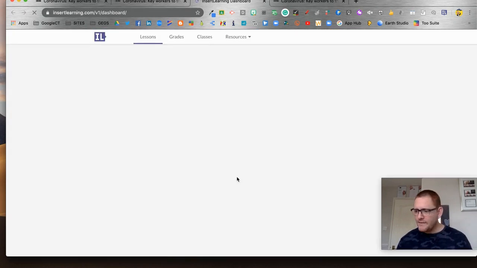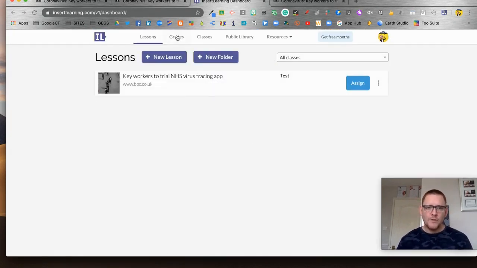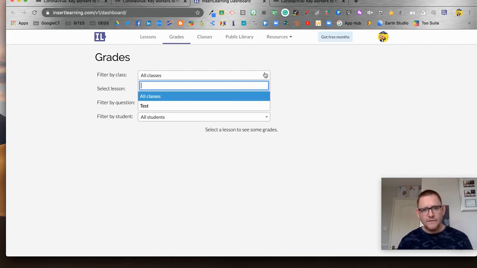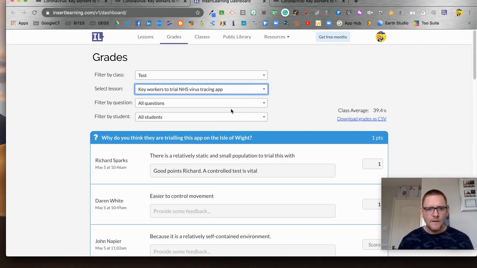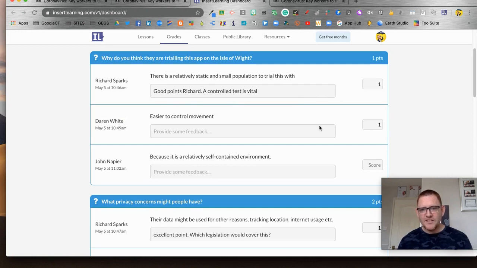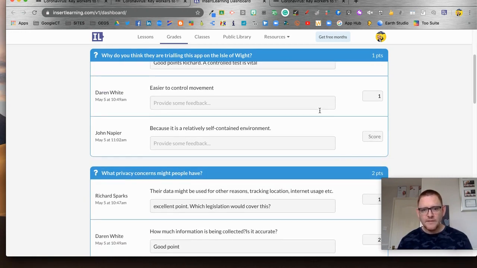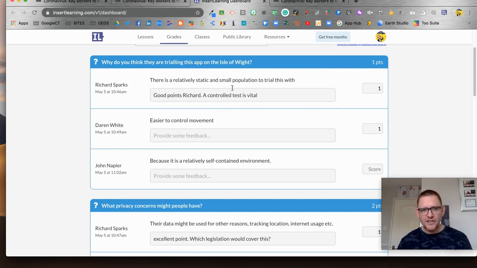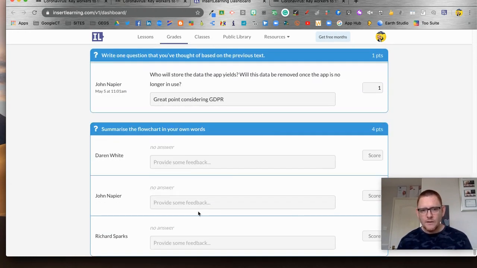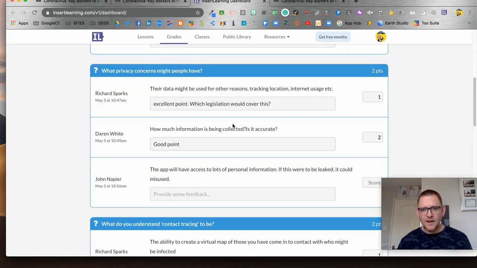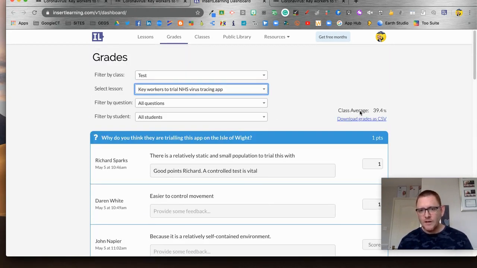I can go through and I can give all that feedback individually, but then what I can also do is go into the grades. I can filter by my classes. I can filter by the particular lesson, and then I can either filter by questions or by student, and I can look and see how everyone's done. Okay, so I can see how by question how things have worked out. I can see also any further questions that have been asked that I haven't yet marked, so I can see any gaps that I've got. It also gives me a class average and the ability to download those grades as a CSV file.